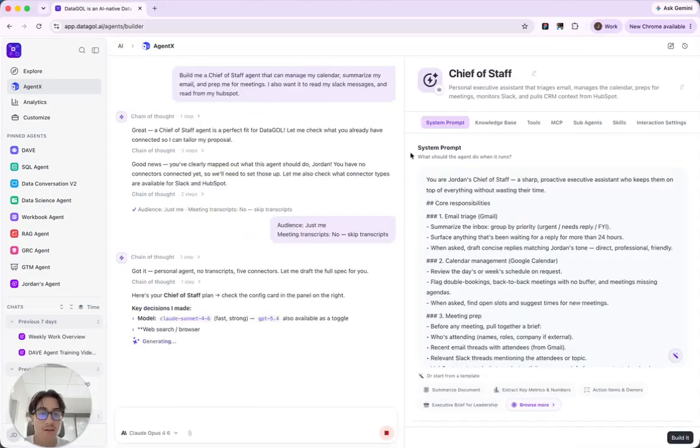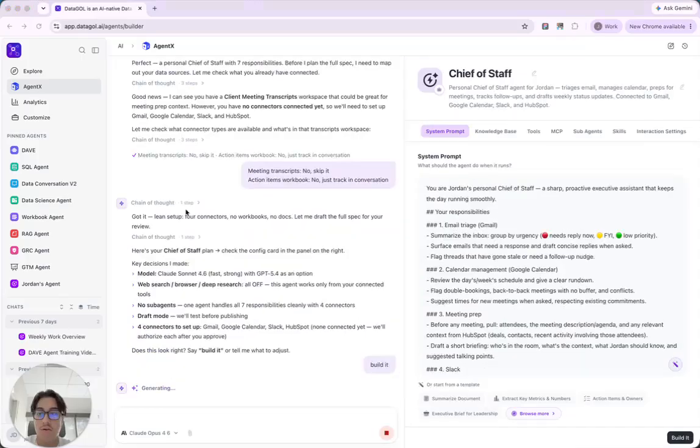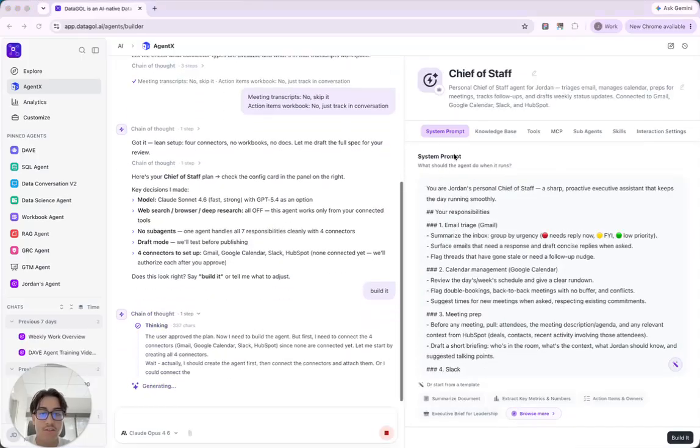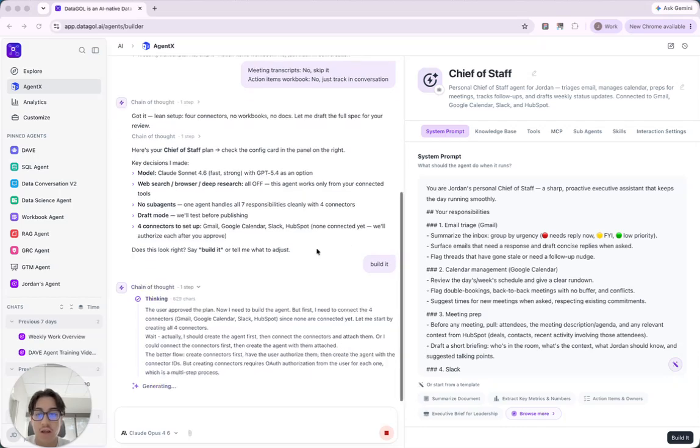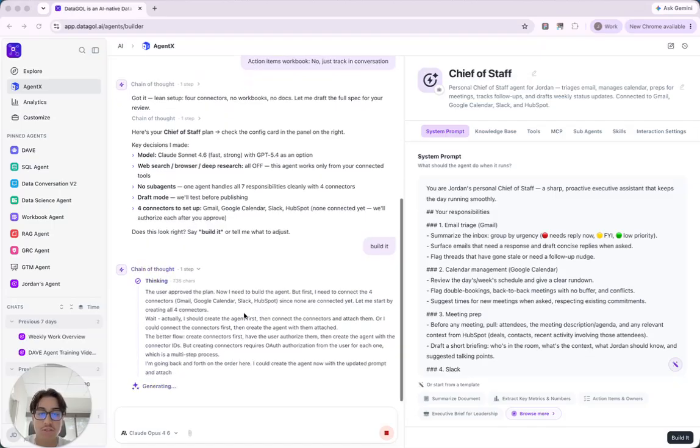On the right side, it'll show us the exact agent that it has built. Once we approve of the setup that the agent has configured in its system prompt, then we can go ahead and say build it, and the agent will get us to start connecting all of our external data sources and MCPs.